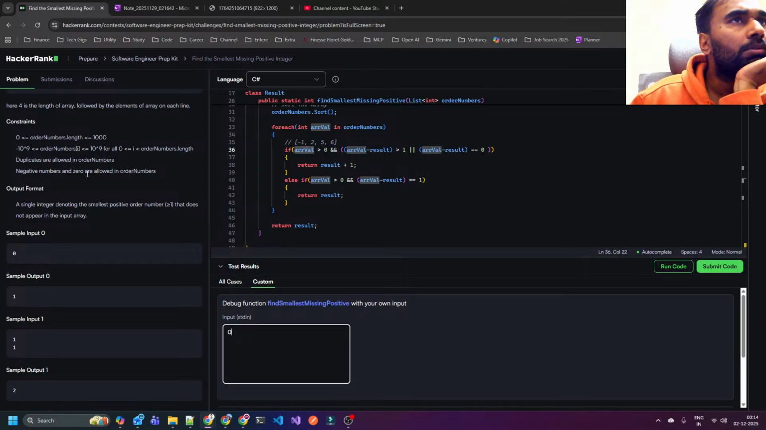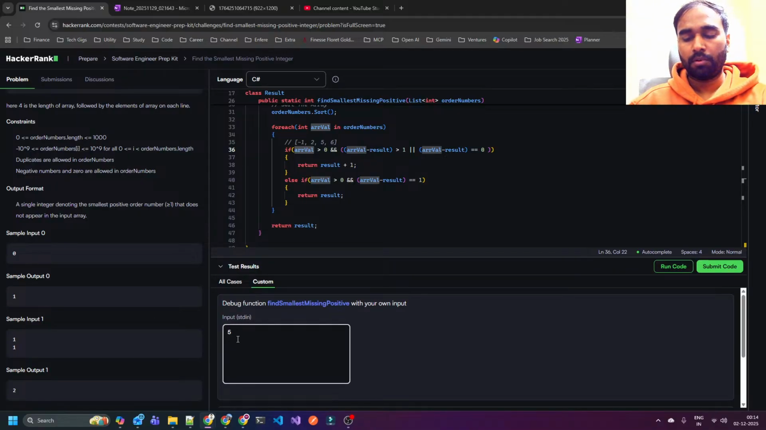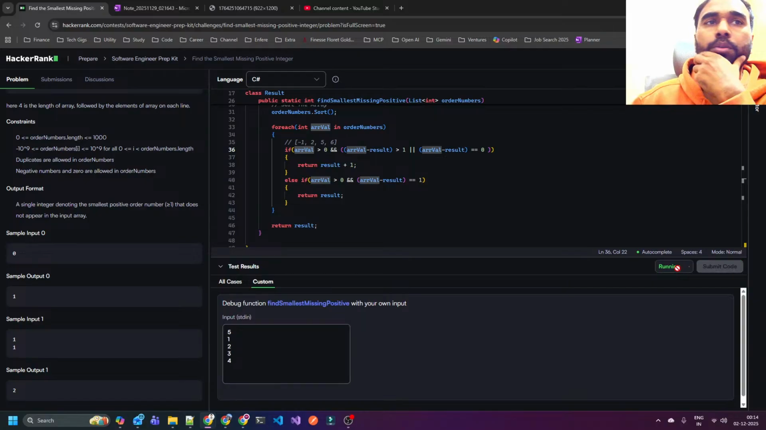Negative numbers and 0 are allowed in the odd numbers. That's why duplicates are allowed in the odd number. That is also fine. Then what if I put 5 and I put 1, 2, 3, 4? Now if I do that, what happens?